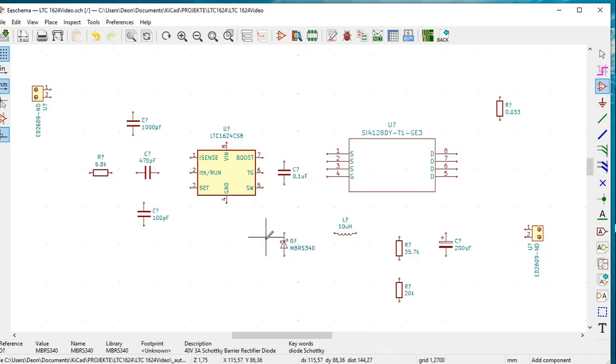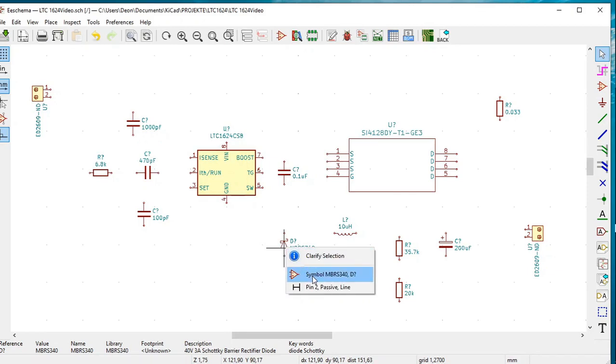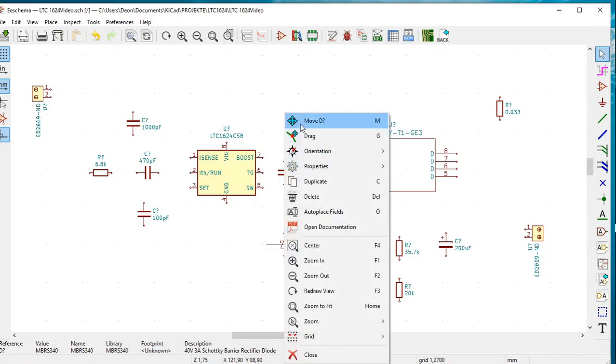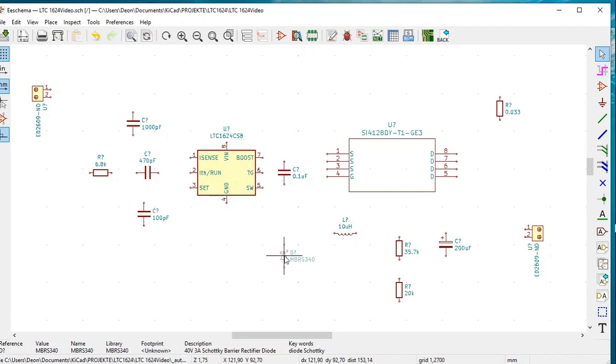And you could move it a bit by selecting it. Sometimes Kicad wants you to clarify the selection. You want to select the symbol, and you can select move, and you can move it a bit down. There we are. I think this is enough for now.